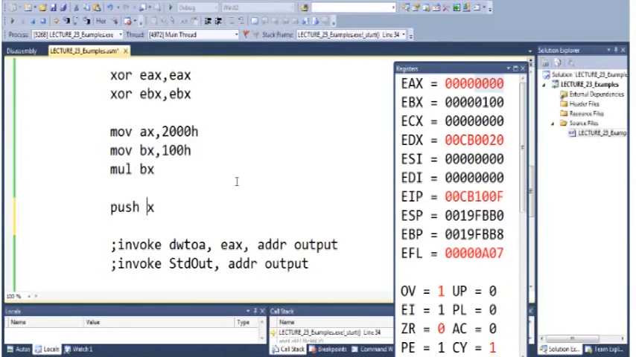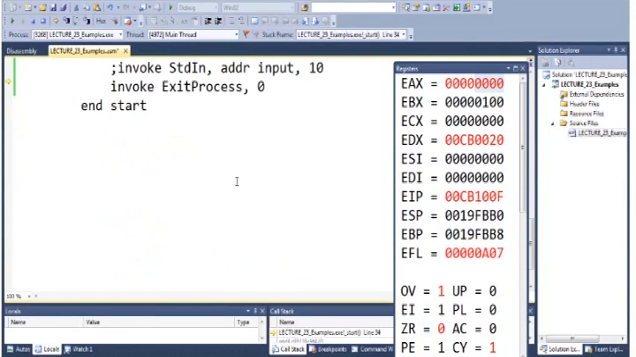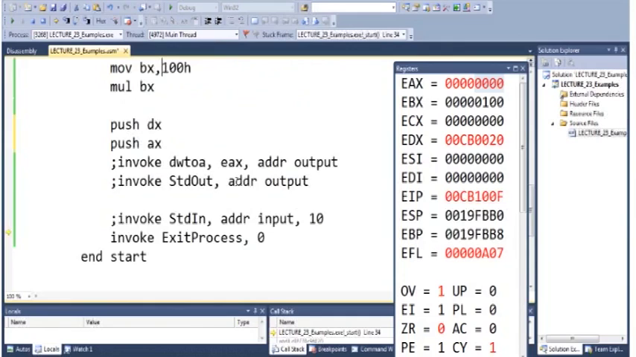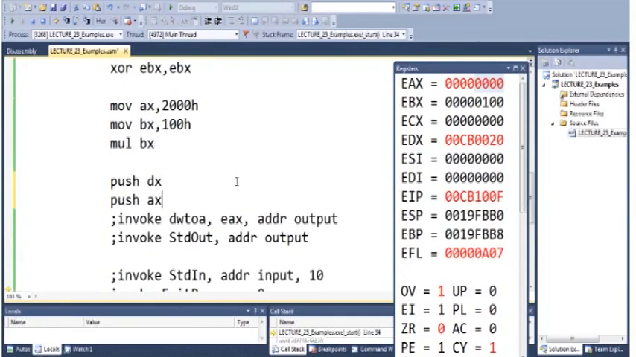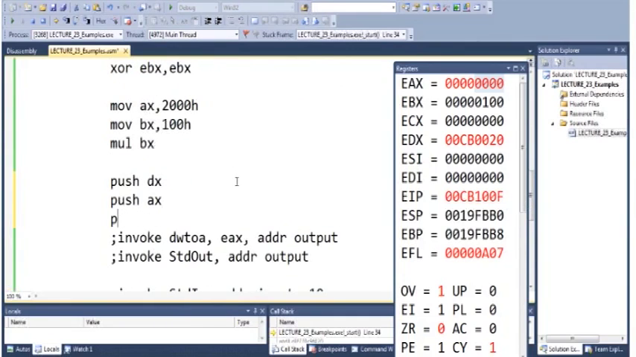So this one is first we push DX. This is the most significant 16 bits, and then we have push AX, and then next what we can do here is pop EX. So EX will be popped and it will have the total 32 bits.